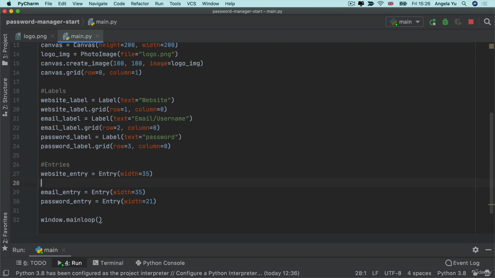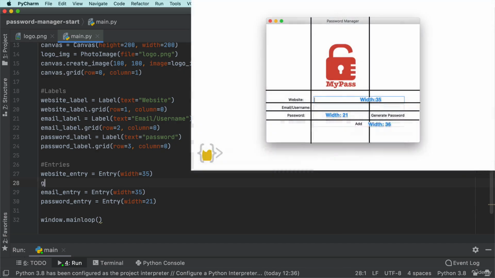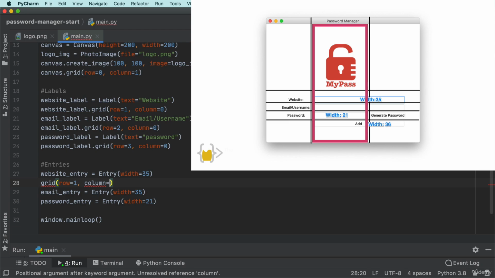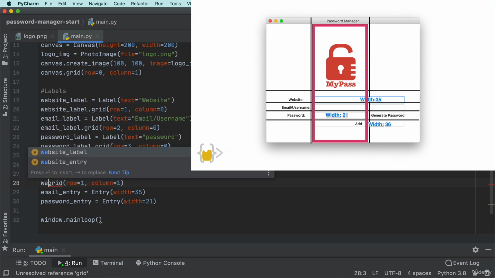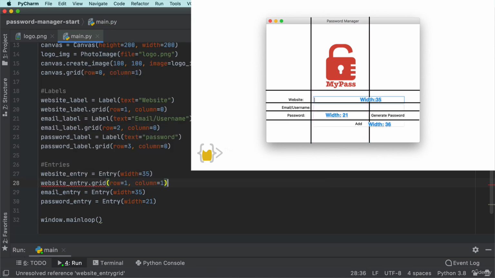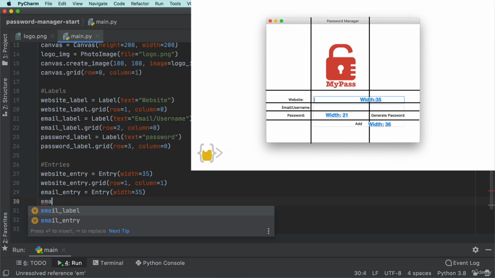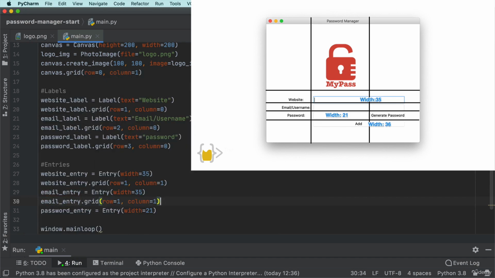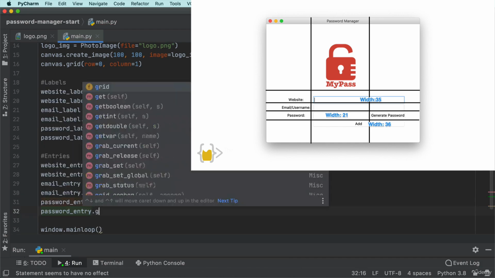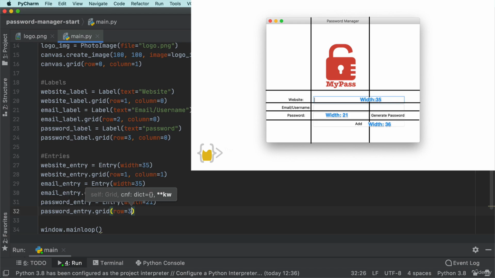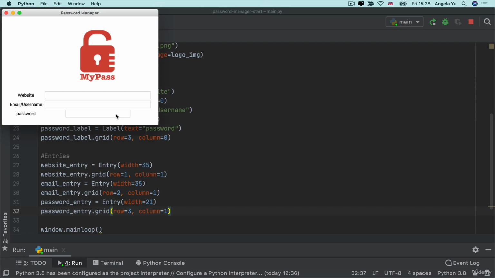So that's a common source of error for students, so be aware. Once we've created our entries, it's time to lay them out using our grid. Now, the first website entry is going to go into the same row as the website label, so that's row 1, but the column is going to be column 1, so it's the next one over. And the email entry is going to be in exactly the same column, but just shifted one row down. And finally, the password entry is going to be on the next row, so row 3, and it's going to be in column 1 as well.